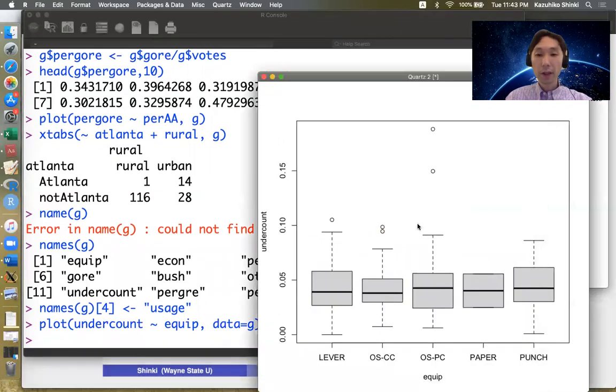We can see that the equipment type doesn't matter for undercount. Maybe a slight difference, but all 5 methods have about 4% undercount, and we don't have any significant tendency between these. We have some outliers for these two. But overall, these 5 different methods don't affect the percentage of undercount.